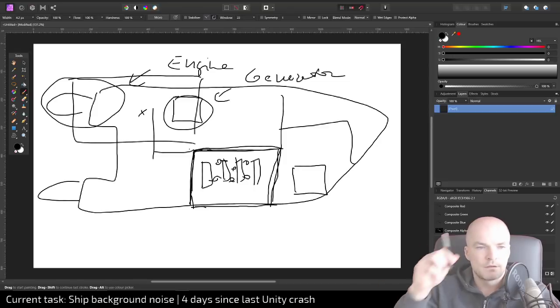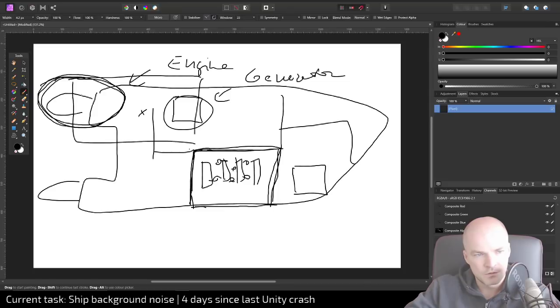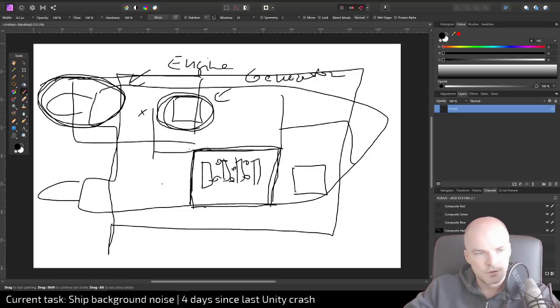Then, okay, how many sounds can we play at once? We don't want to have a game object for each sound source. If we have a huge ship, there would be thousands of those sound sources. So maybe we could use the camera to grab the area that we have in the game, and basically query this area for sound sources.